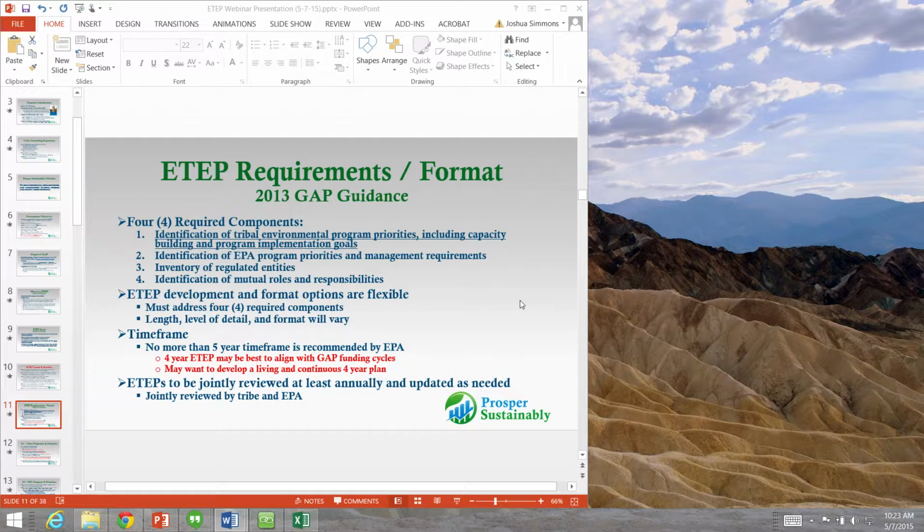The ETEPs themselves must address the 4 required components, although the length, the level of detail, and the format can and will vary, even among the template that I'm going to provide. It still is and should be customized to meet your particular needs. The time frame of an ETEP should be no more than 5 years.